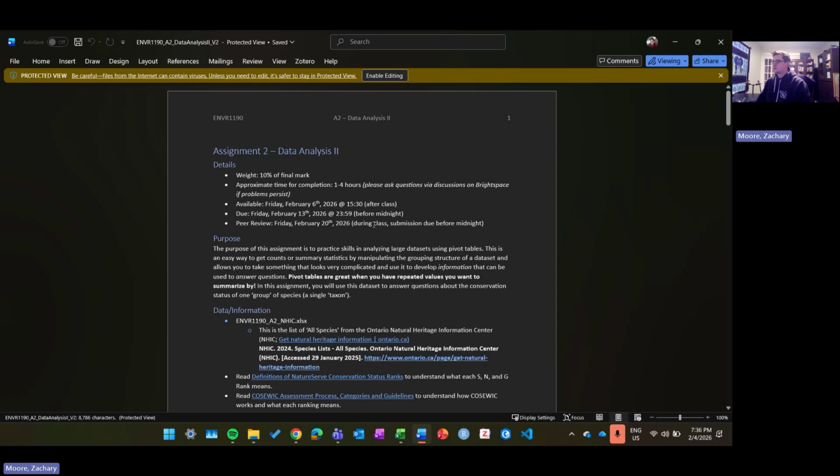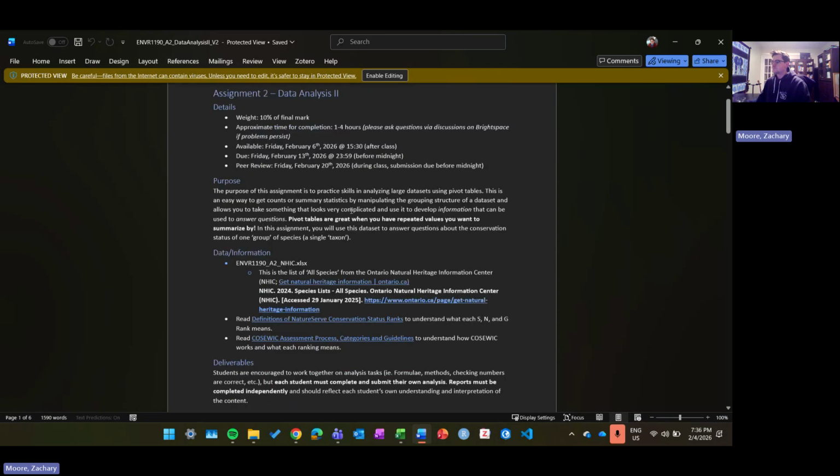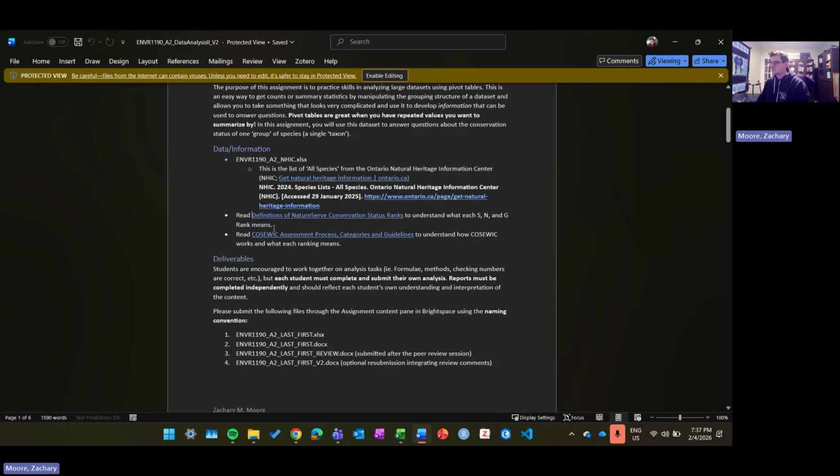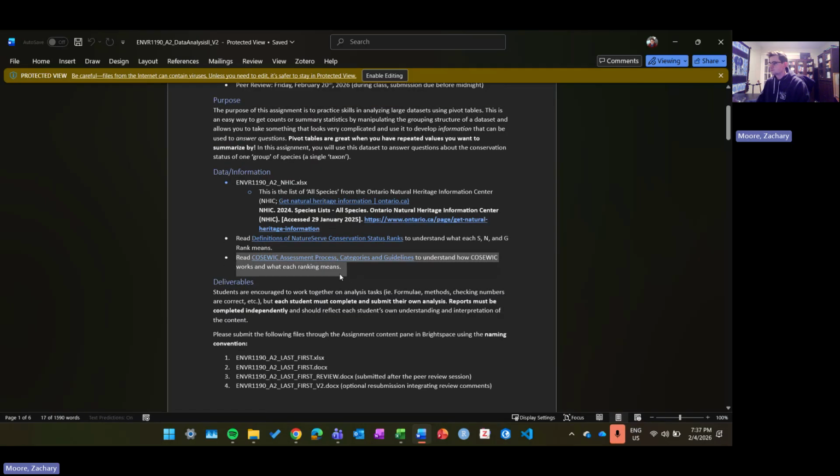We can see that we have all of our due dates and things like that, and we have a list of our data, complete with the data reference. We have a couple of links here that will give you a little bit more information on what some of these ranks are for the different species that we're going to be working with. And we have some links here for what COSEWIC is, which is the Committee on the Status of Endangered Wildlife in Canada. And they are the group that ranks species federally to determine what their conservation threat is.